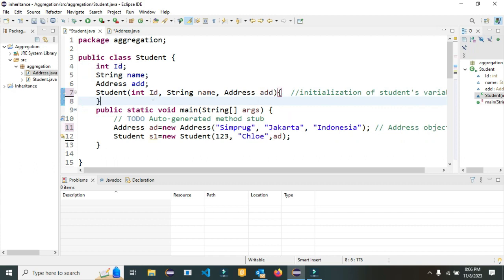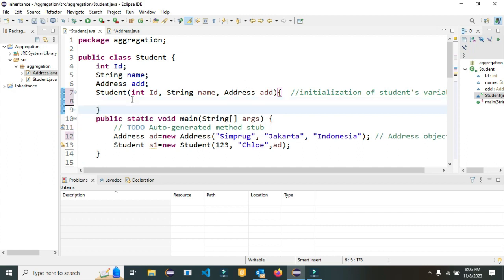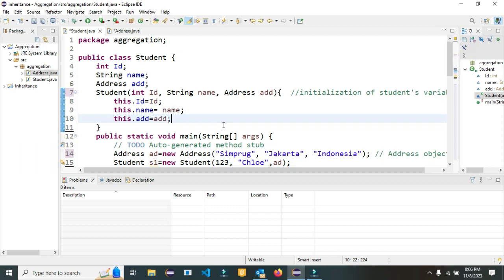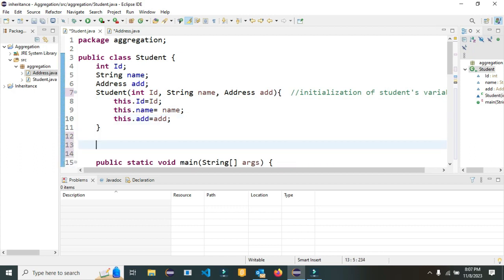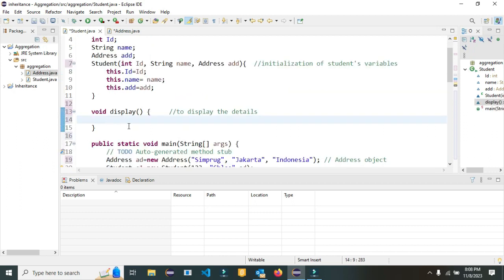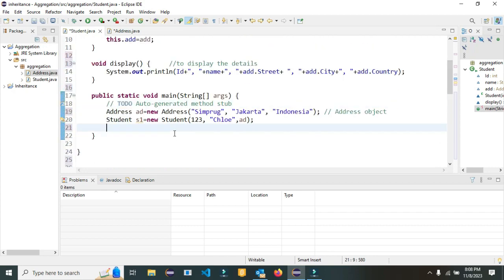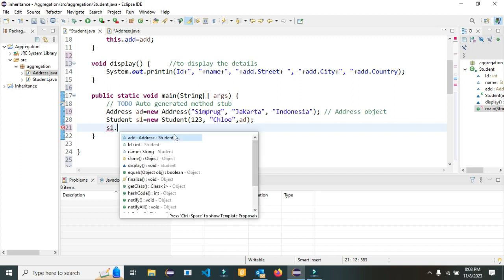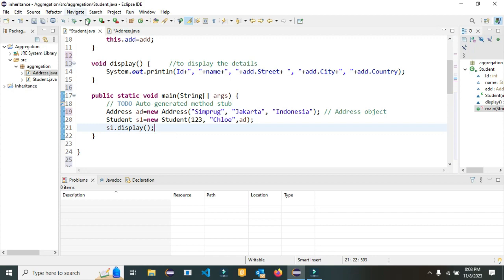Take a look at here. I will pass 123 to ID, and I will pass Chloe to name, and then I will pass the object to add. Now we have to initialize it. Here is how you initialize it. To be able to see it, we need to display it. So we will create a display method here like that. So this is how we display it. And finally, our job is to call the display method. Since the display method belongs to the Student, we will use the Student object here. Now let's run it.